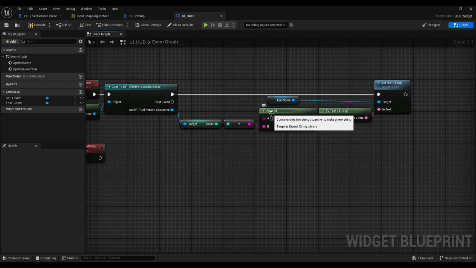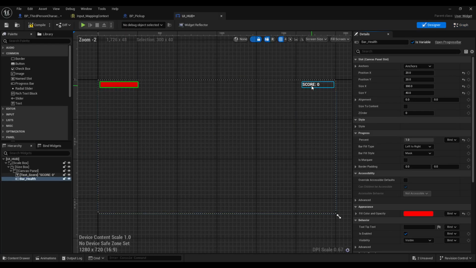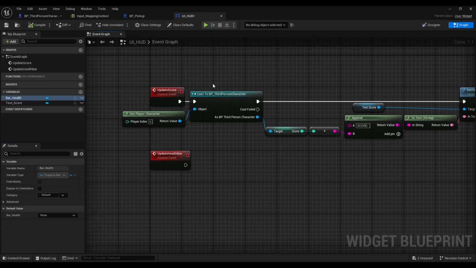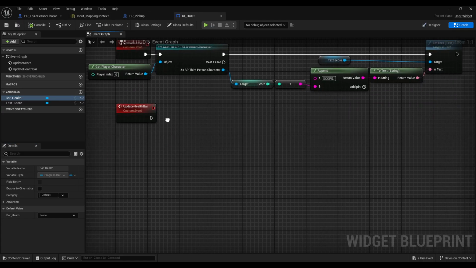The reason why we need to do this is, if we linked up the score to the text, then it would get rid of the score colon. So we want to make sure that we have this append where we can add the additional context to that.